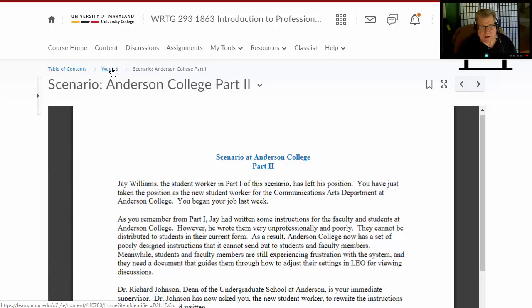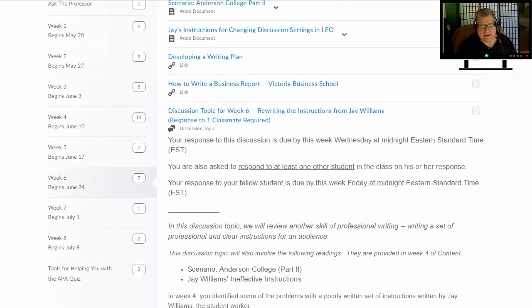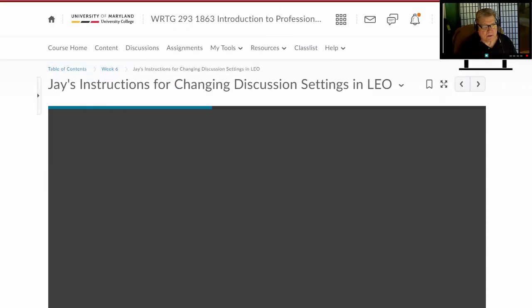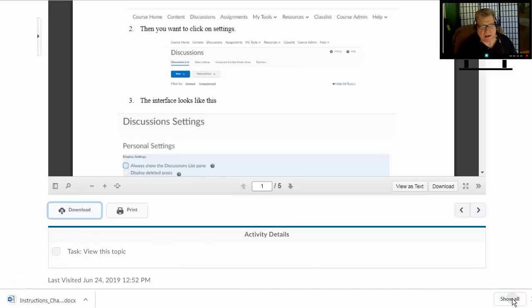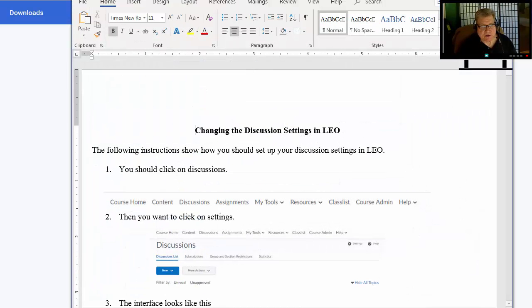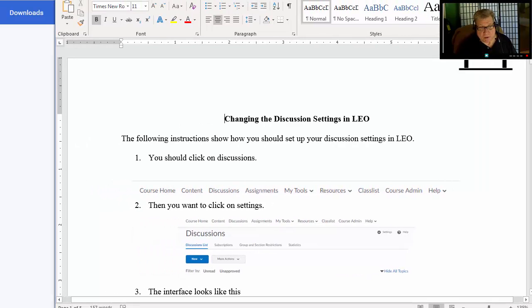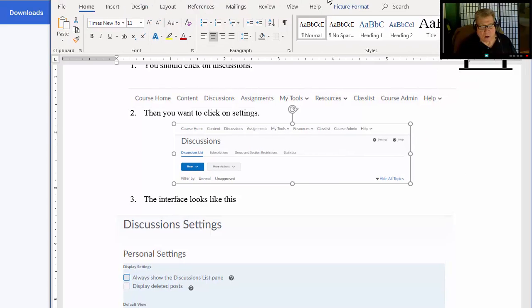Let's go back to week 6. The first thing you want to do is to download Jay's instructions. So we open up that link, and if you scroll all the way down to the bottom of the page, you see the download link. Click on it. That will download Jay's instructions as a Word document. Then open up that Word document, and you now have access to Jay's instructions, and you can simply use his graphics. Well, you don't have to. You can change them if you want to. But you can use his graphics and then change the instructions, change how they are written.